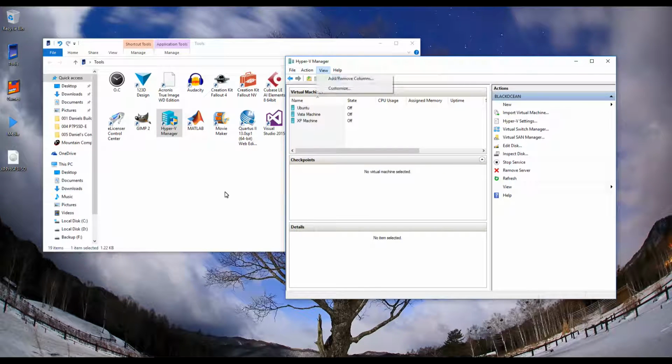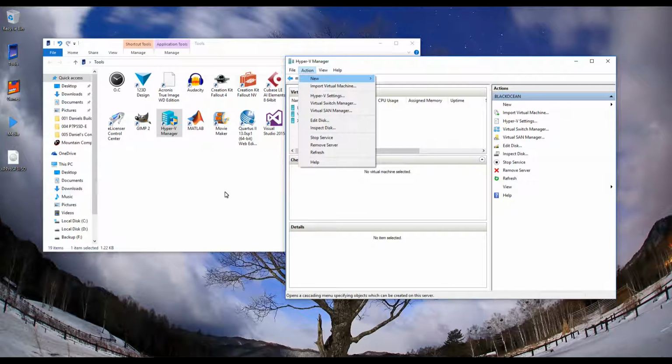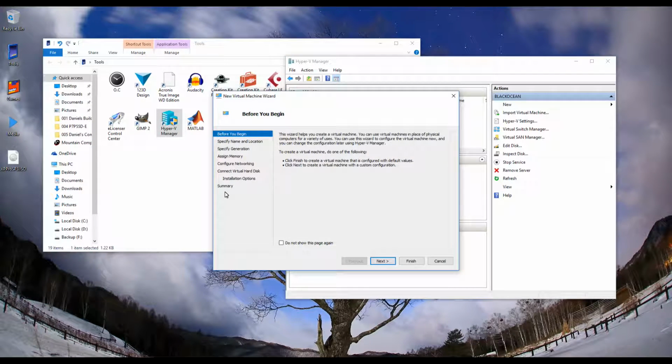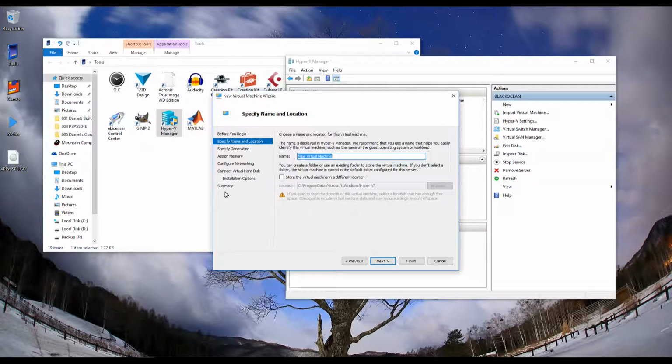So what I'm going to do right now is, we're not going to cover networking today. I'm going to go to New and Virtual Machine. This is just an informational screen. Go on here, and so this is where you give your virtual machine a name. I'm going to call mine Mountain Computers Test Machine. Sure.